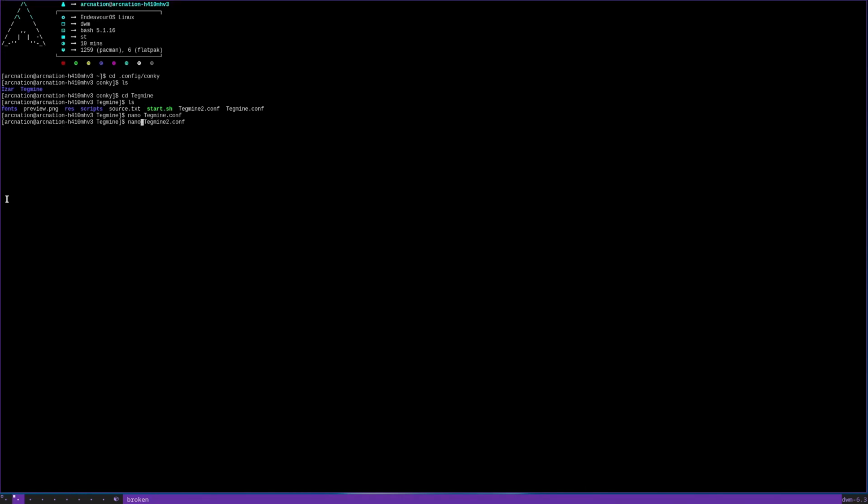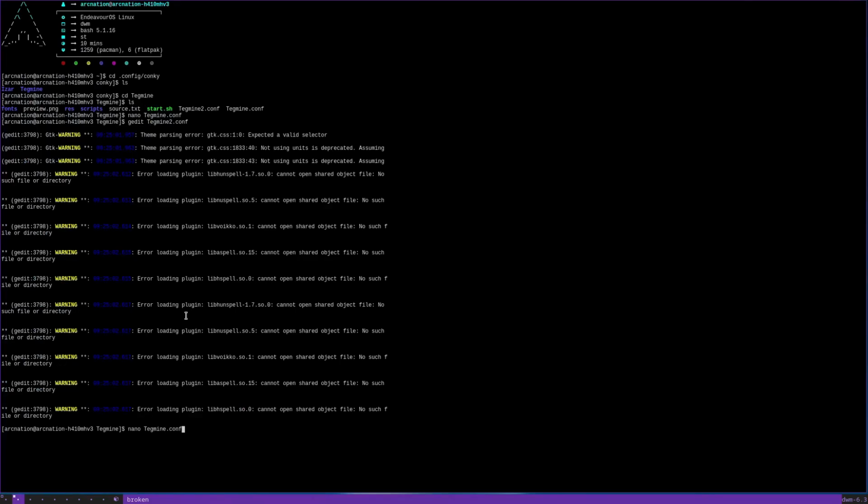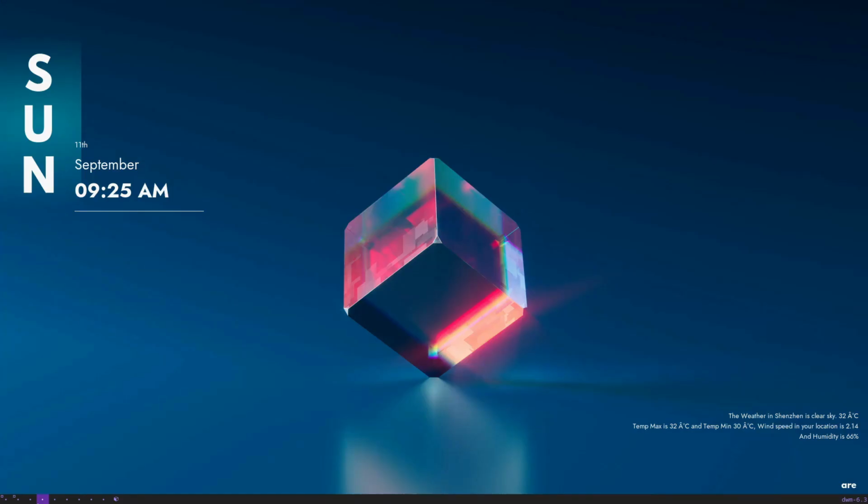If you don't like nano, you can also use a GUI option, that is gedit, if you do have it installed in your system. So go for this, change it to override. Done. Now close it. Now let's start the conky, and as you can see, it's working.